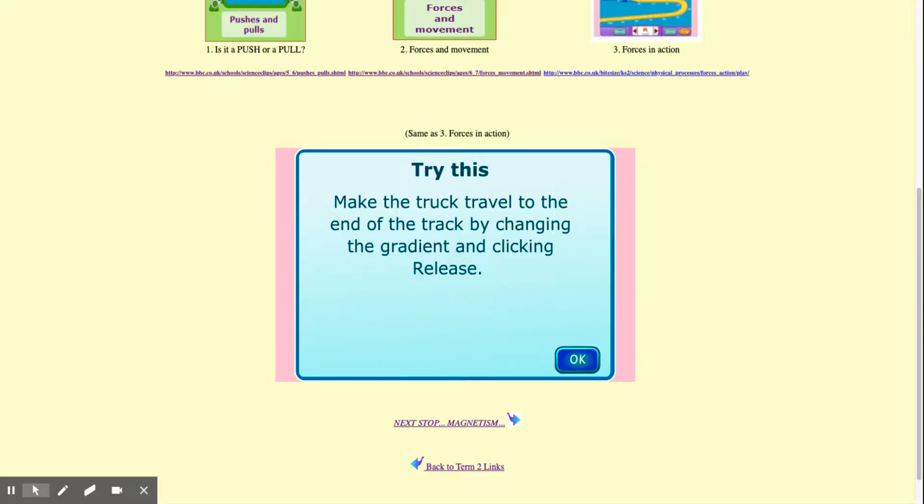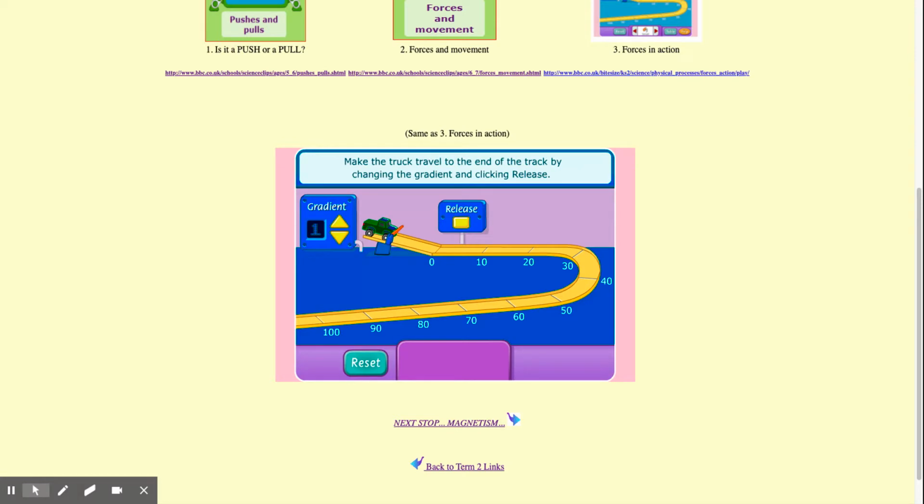Let's try making a truck travel to the end of a track by changing the gradient and clicking a release button. Here we have a truck on a track, and we're going to change the gradient between 1 and 2. So 1 is less steep of a slope, 2 is more steep.